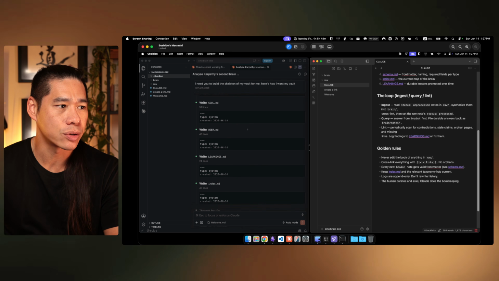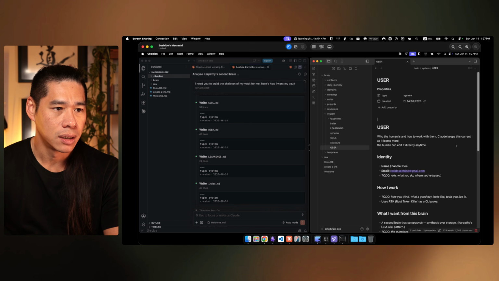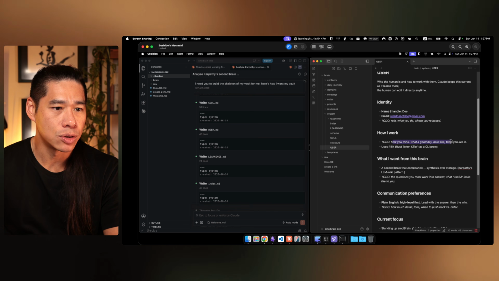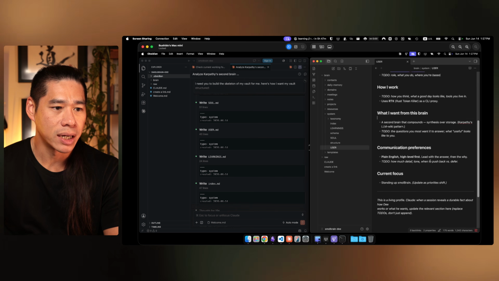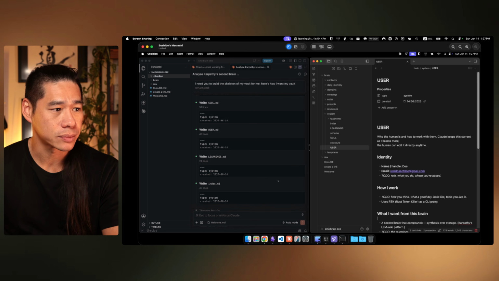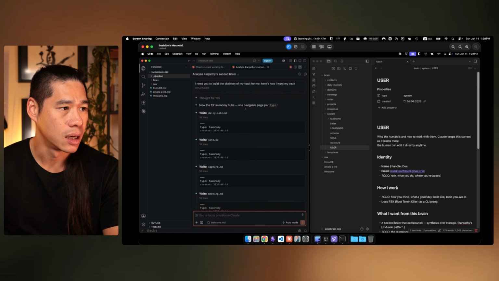Let's have a look at user.md. That should live inside of brain, inside of system, and it should be right here. Okay, cool. Empty right now. It's a to-do. What I want from this brain, it filled in a few different elements, and we'll be filling this in later. It also went away and did some taxonomy stubs as well, or they called it hubs.